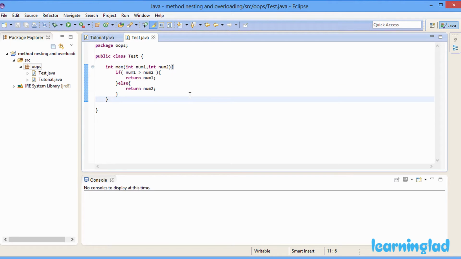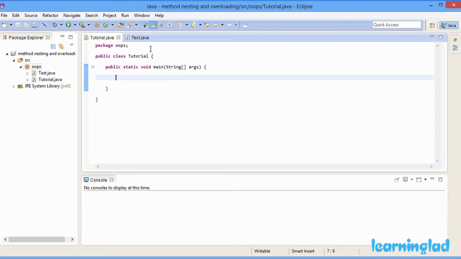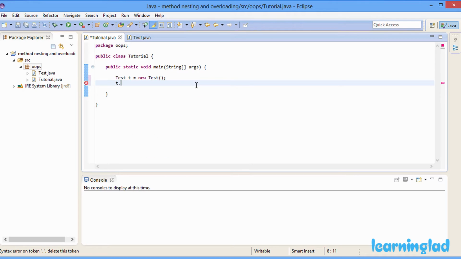So here inside this test class I have this max method. All of you know that I can call this max method from an object which I'm gonna be creating from this test class. So if I want, I can create an object of this test class. For example, Test t = new Test, and now I can call the max method from this t object. It's gonna be t.max, and I need to pass two values, let's say 22 and 44, and this max method is gonna return some value.